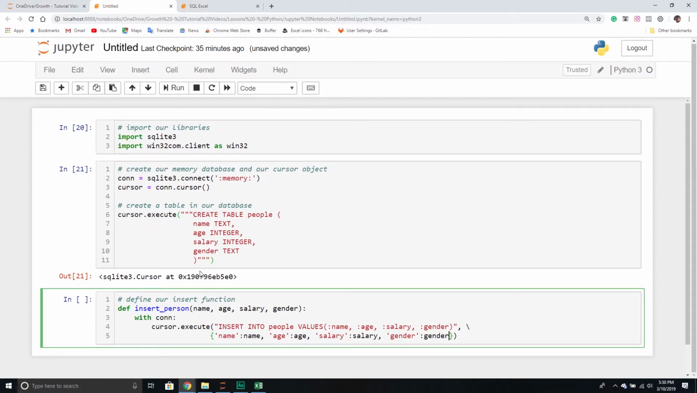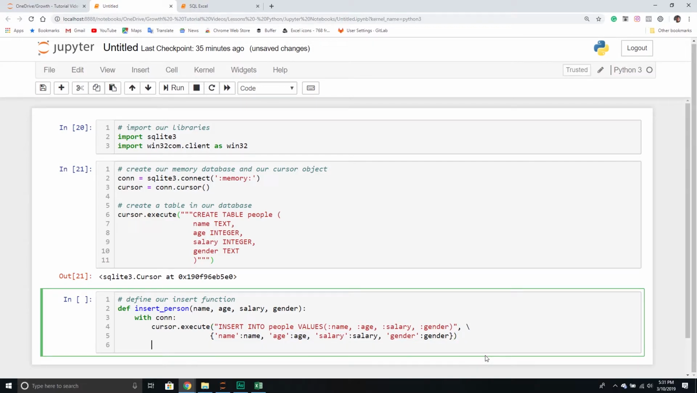We've defined our insert function. So we're going to insert into our database multiple rows of data. Each one of them should have 4 pieces of information: a name, an age, a salary, and then a gender. Okay, so now that we've inserted it, we need to define our query function.